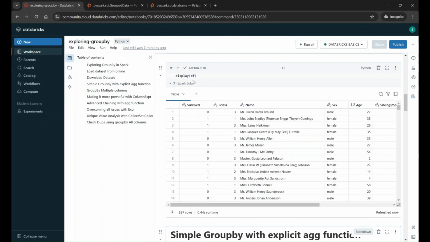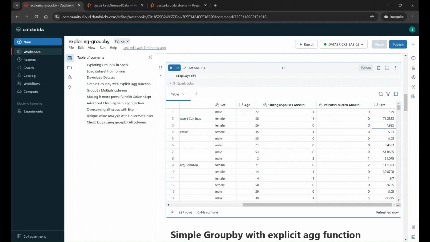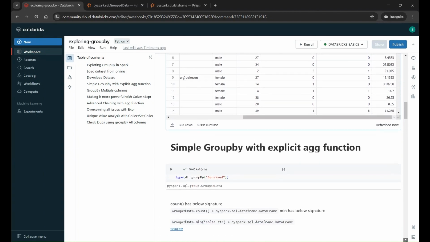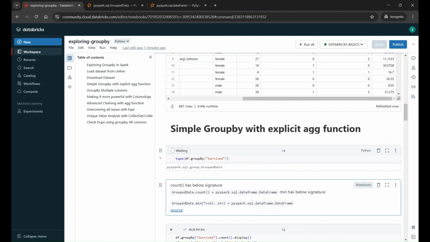We can see here we have a few columns: survived, class, name, gender, age, and then some parents abroad, and then fare. These are some of the columns here. Now let us see the group data frame. As I was saying earlier, once you do a group by, you get something known as grouped data, and that will have these below methods.